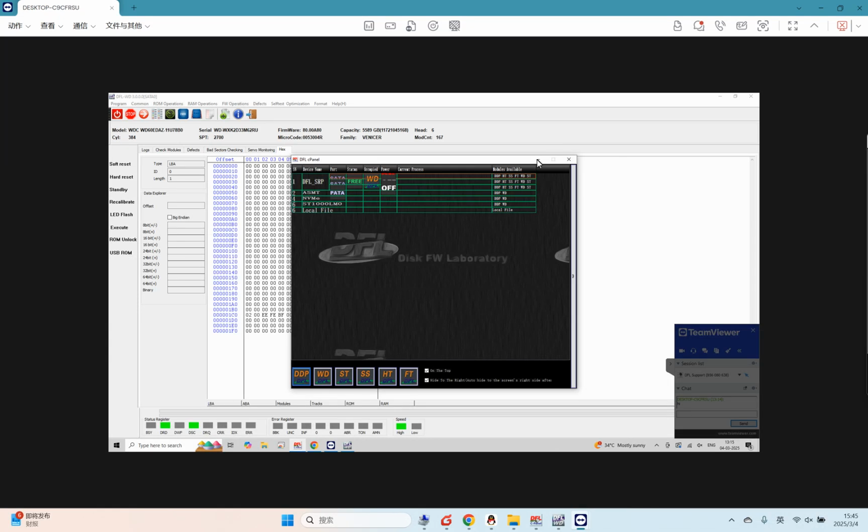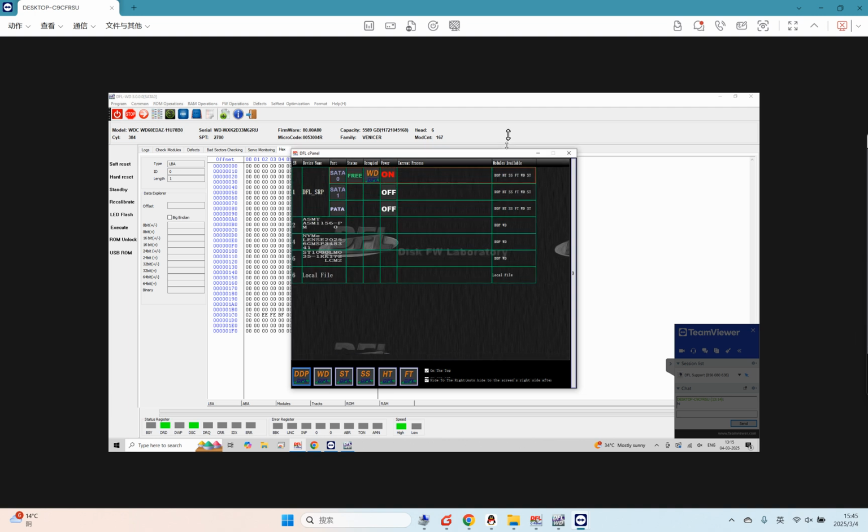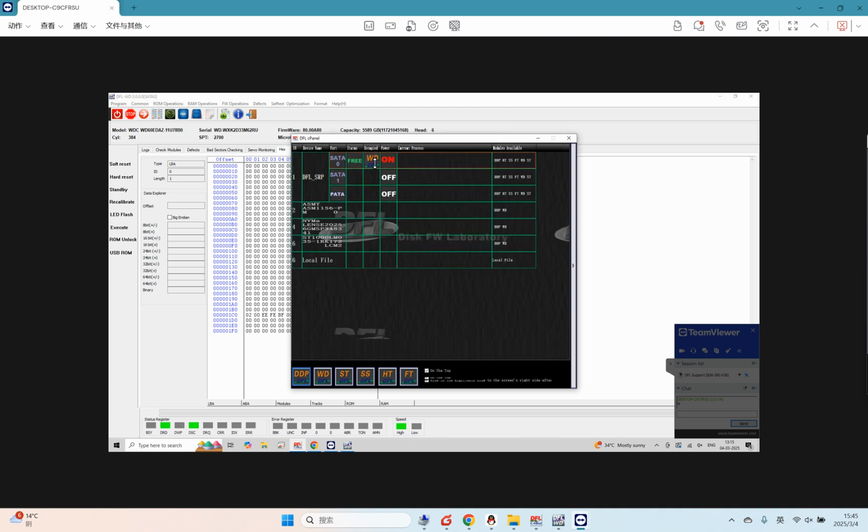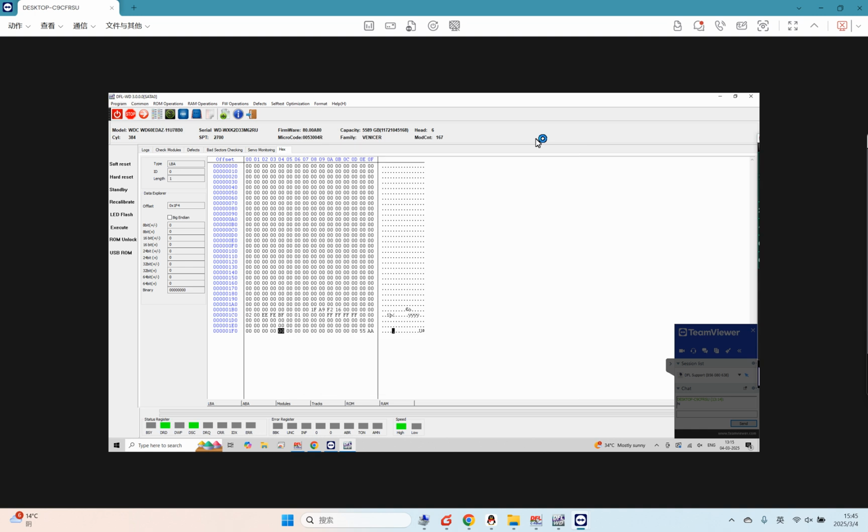Hello everyone. This is a Western Digital data recovery case study from India. We can see this SATA 0 and we can open the DFL DDP, because we have fixed the firmware issue for this SMR drive.